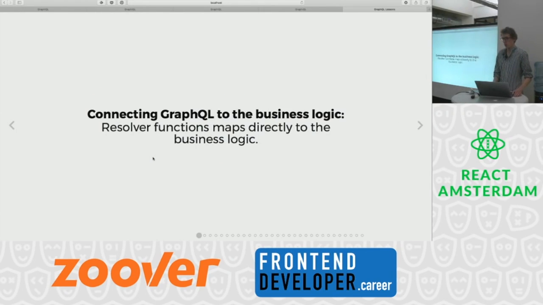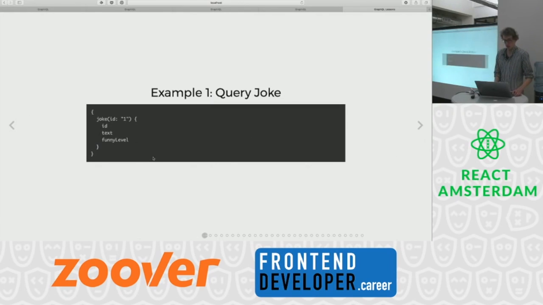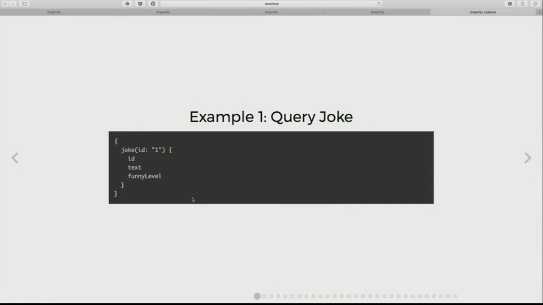So we have our split now. How are we going to implement this in code? Well, instead of putting all of the logic inside of the resolver functions, we're going to map directly to the business logic. So if we go back to the query that we saw at the beginning, we wanted to retrieve a joke for ID 1.